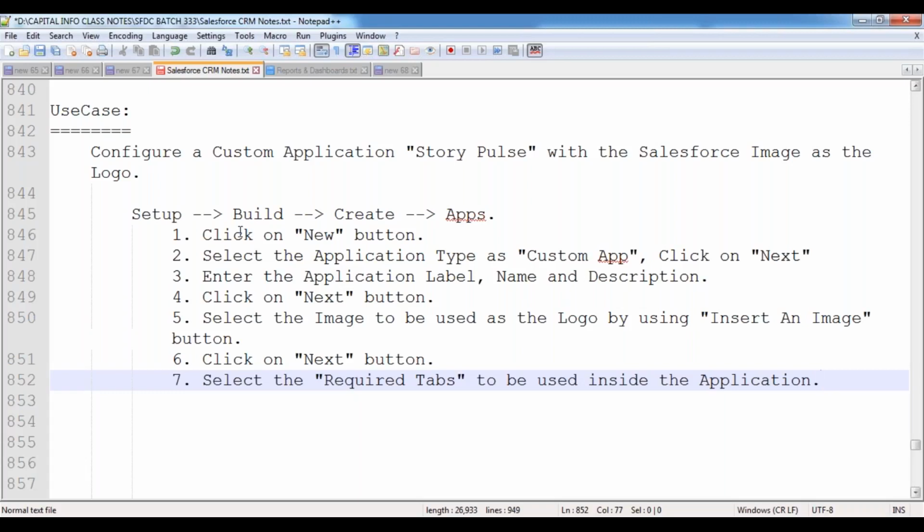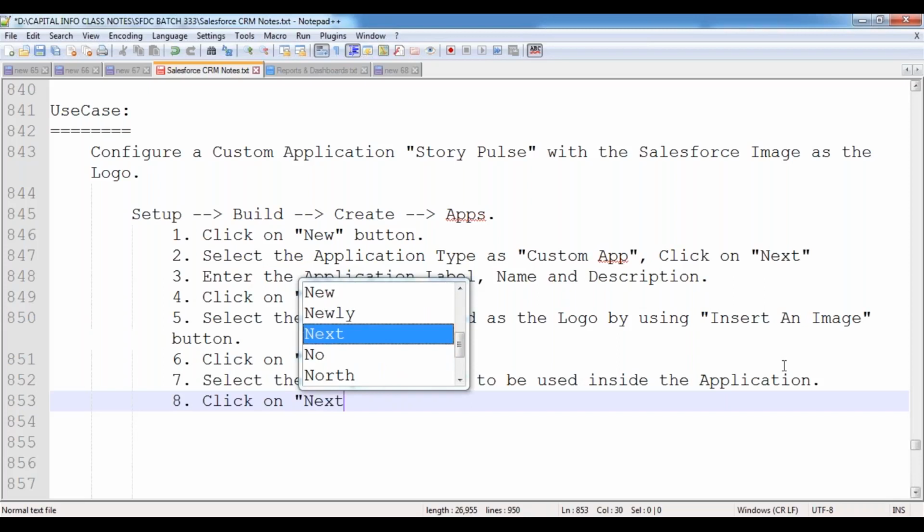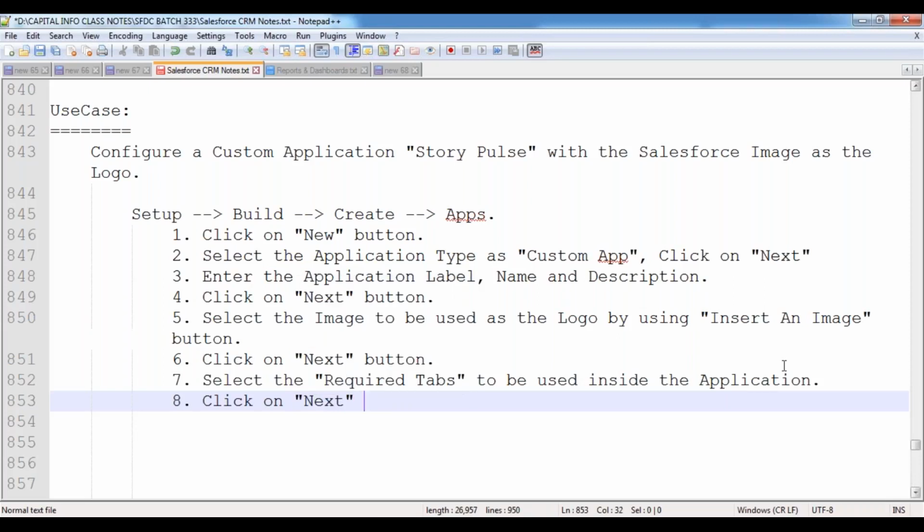For that reason, if any of these existing objects are suitable, then you can select those objects by selecting the required tabs. And then click on the next button.